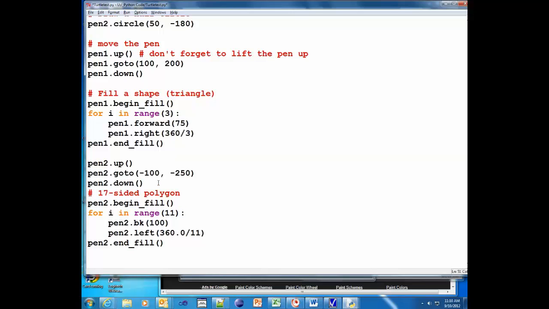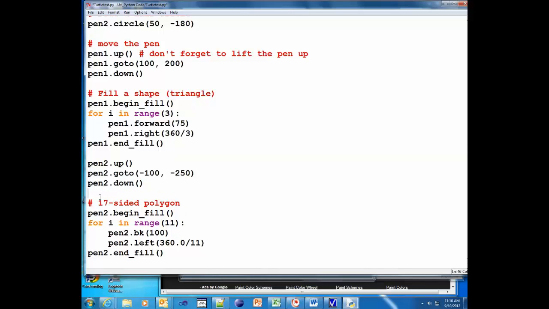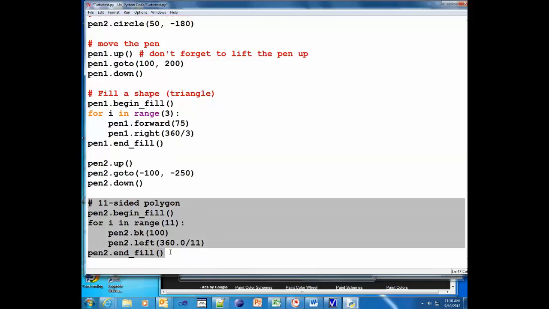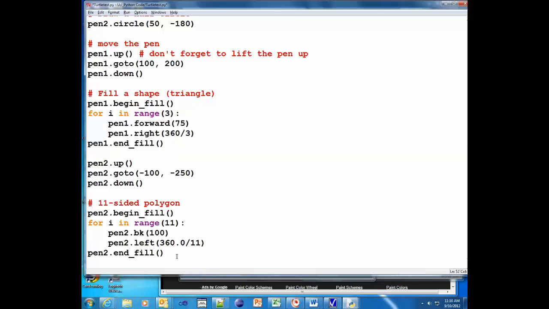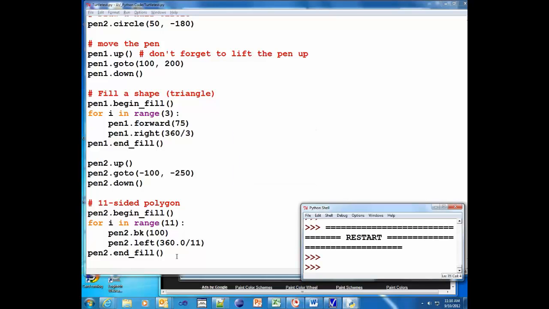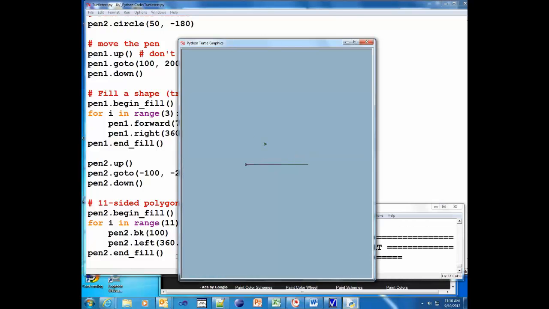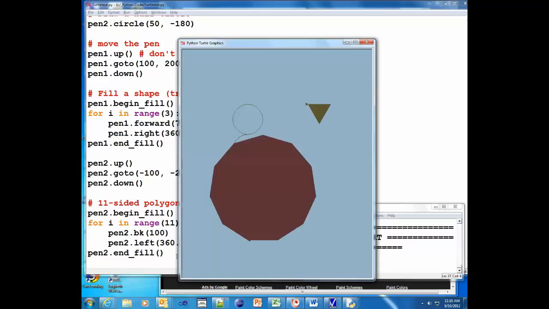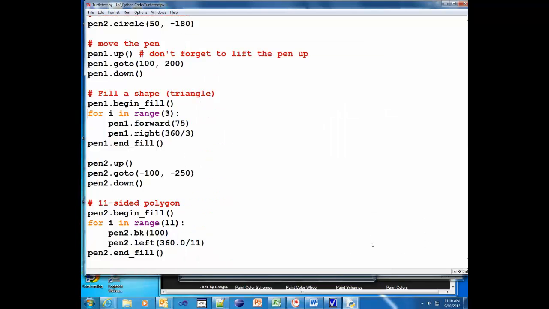And there's our 17-sided, actually 11-sided polygon now. Now my comment reflects the actual shape, and it will be filled with the color. So let's just do that one last time. And you've got all kinds of tools to make any number of pictures. There you go. And that's all I have to say about that.